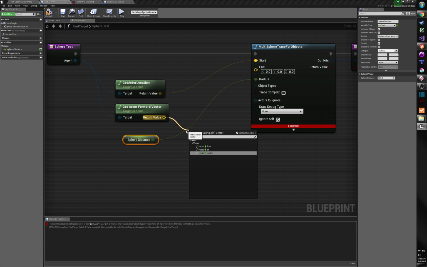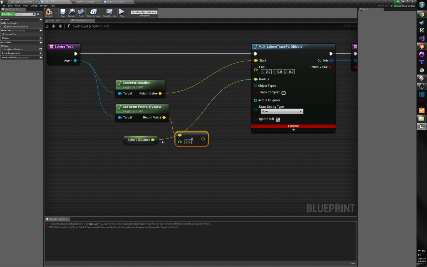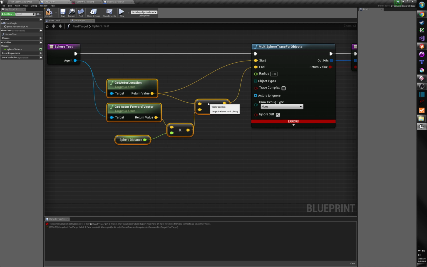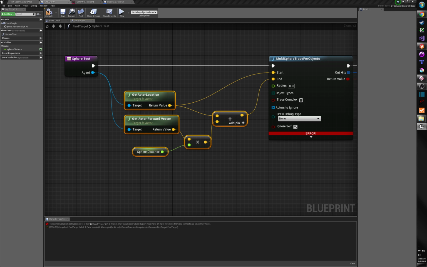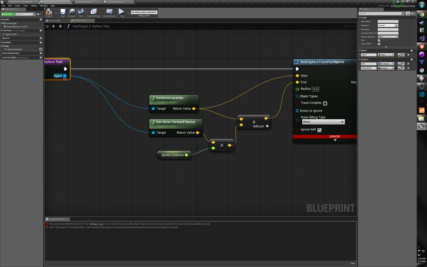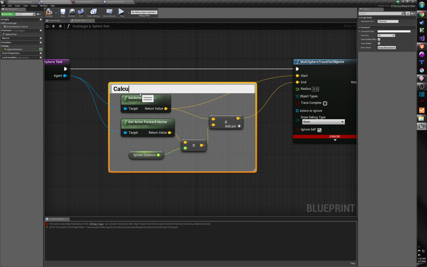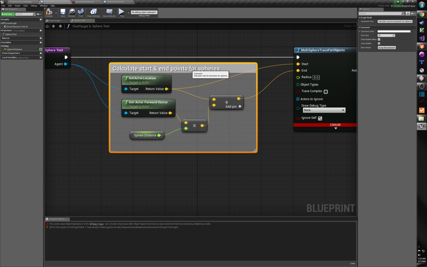Oh, and of course I don't want this. I want these guys multiplied. So it's going to be vector times float. And this guy goes here. And of course we don't want that. And then, as I said before, we want to add this guy with this guy. And then we want to pull this into end. So it's all this stuff. And this whole thing calculates the start and end points for the spheres. So let's pull this guy out here. Let's pull this guy out here. And let's comment and say, calculate start and end points for spheres. There we go. So that's what this thing does.